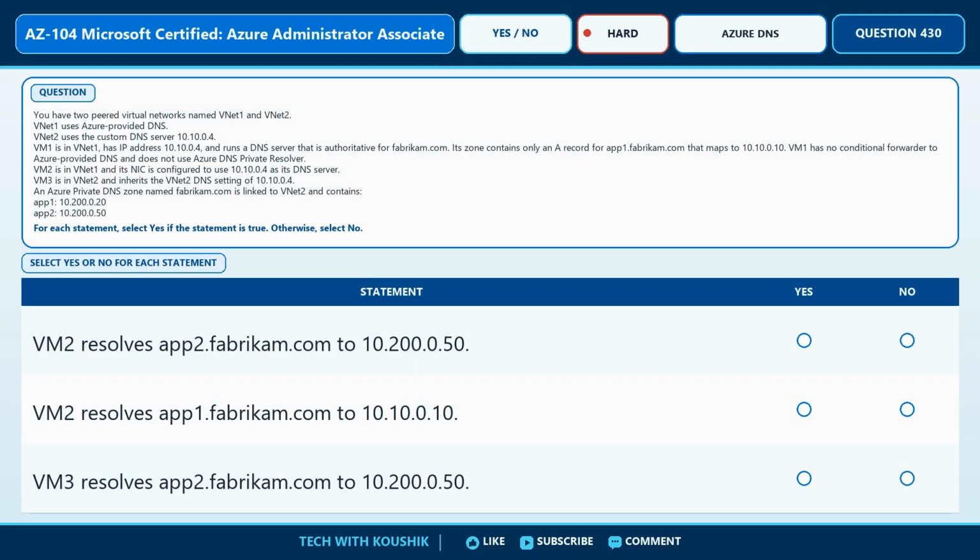The next item is question number 430. This one is marked hard, eliminate the options systematically. Review the situation. You have two peered virtual networks named VNet1 and VNet2. VNet1 uses Azure-provided DNS. VNet2 uses the custom DNS server 10.10.0.4. VM1 is in VNet1, has IP address 10.10.0.4, and runs a DNS server that is authoritative for Fabricam.com.